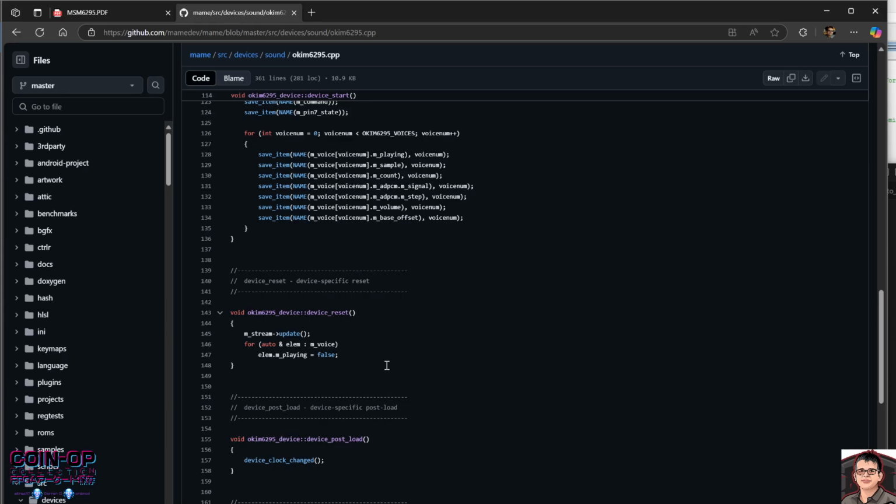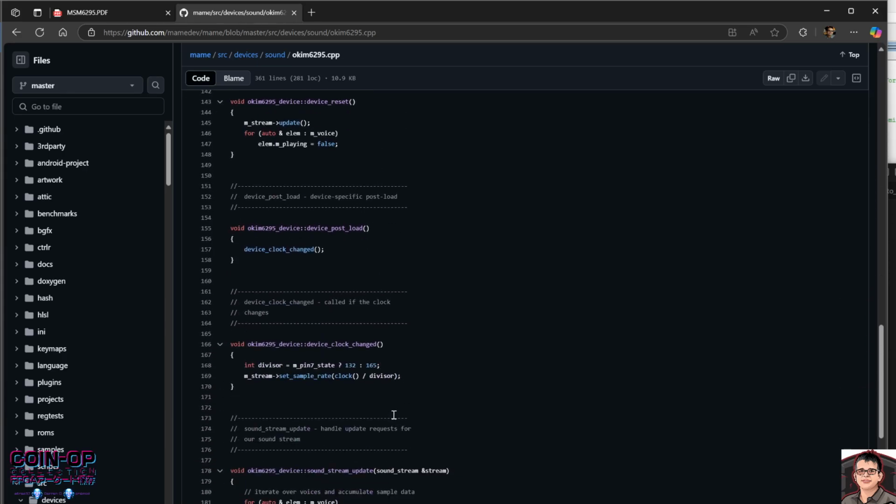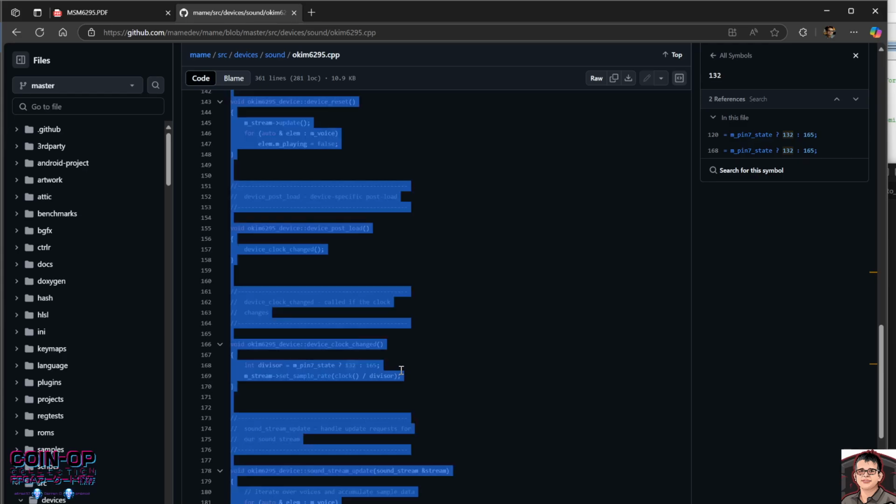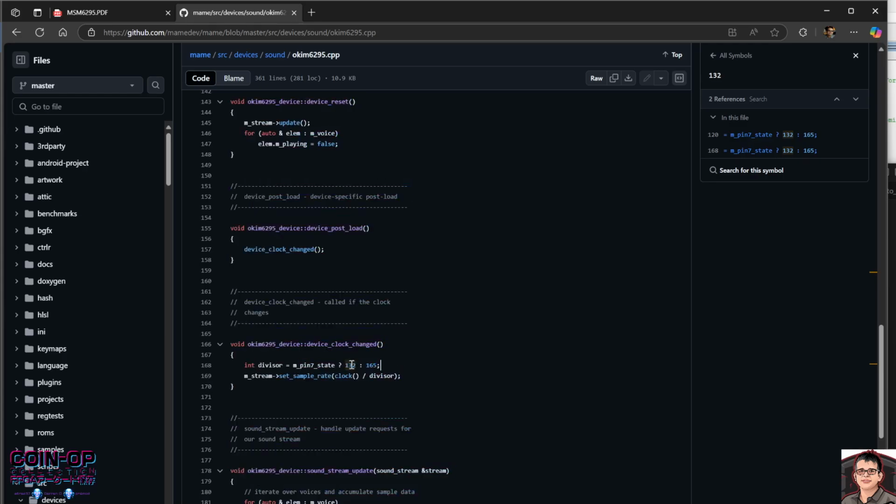What I look for in the emulators are very specific. So first of all, I'm looking for low levels of detail. This is an example of a low level of detail, right? Right here, it says that pin 7, which is the SS pin, is termed a divisor. So if you have pin 7 on, then it divides your input clock by 132. If not, it divides it by 165.